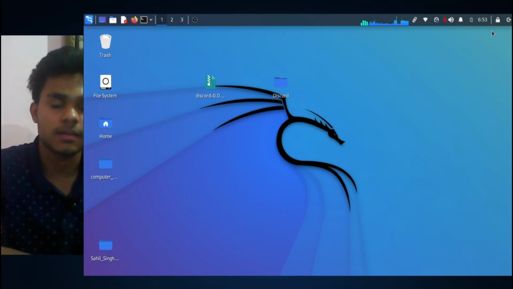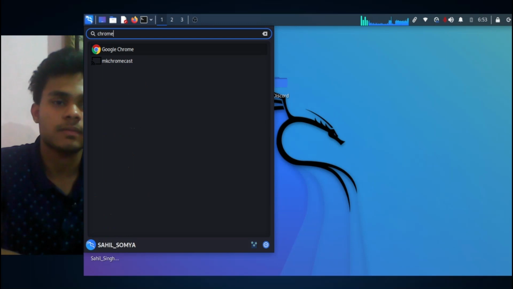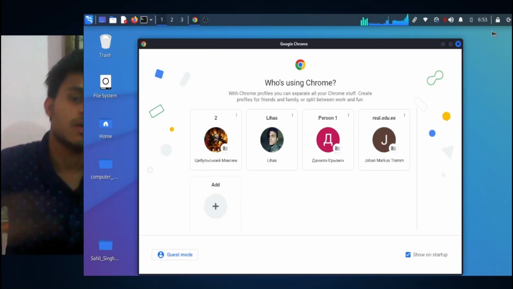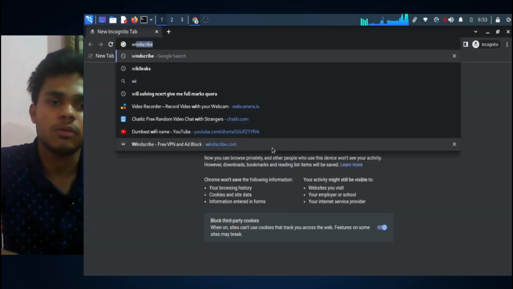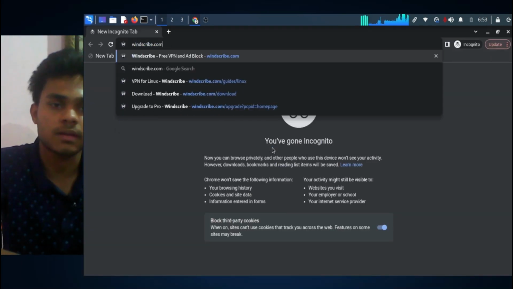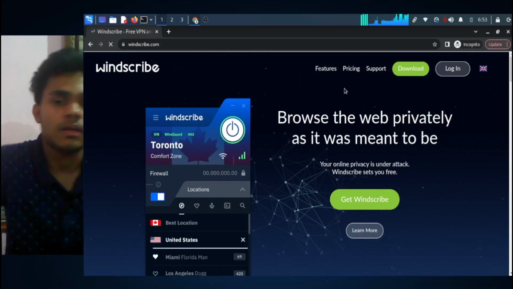in your Linux system. So for that, open your browser. I'm using Google Chrome in my case. Okay, now just head over to windscribe.com. Now click on download.